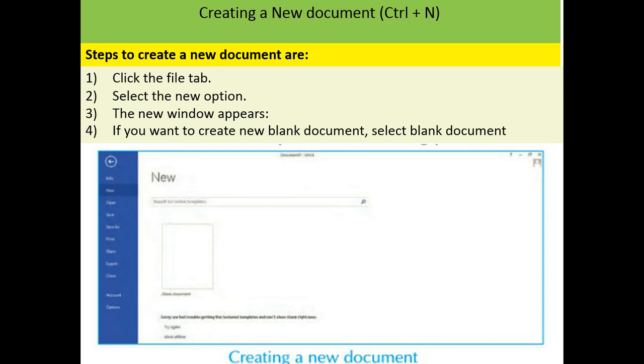First step is click the File tab. Second, select the New option. I will show you the practical.